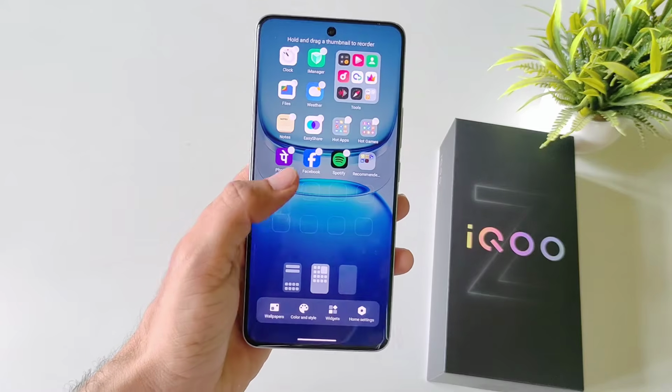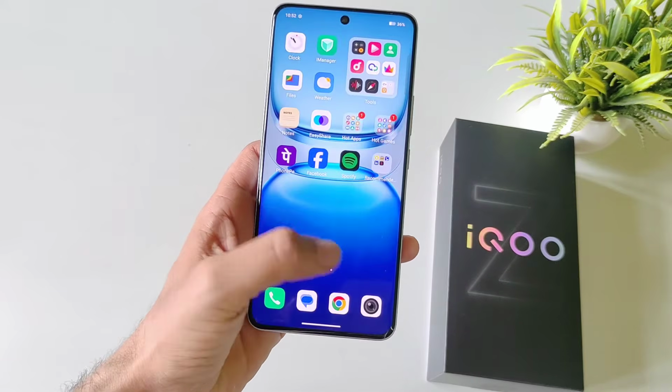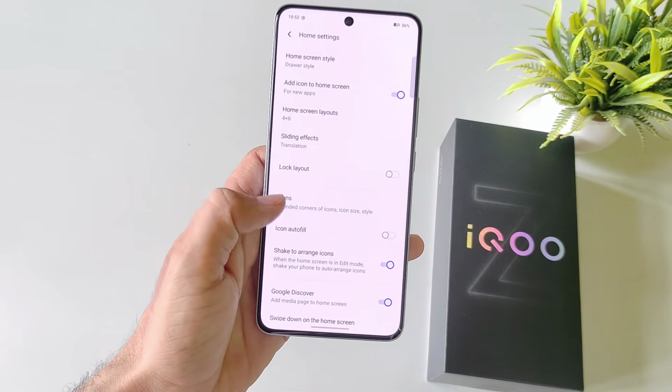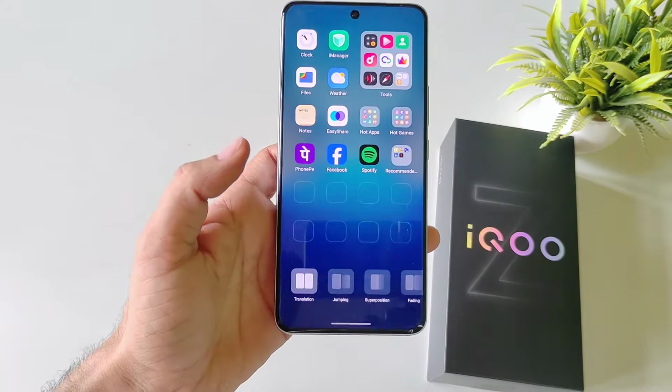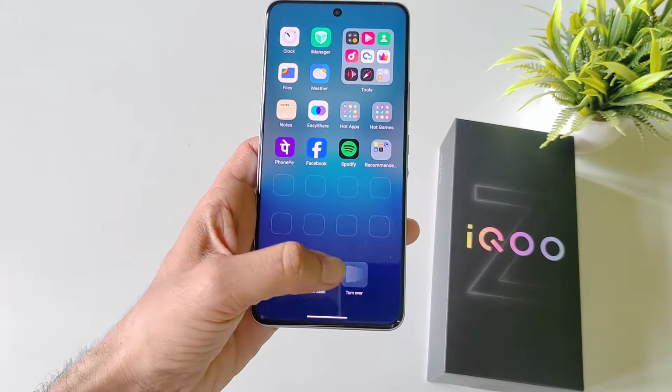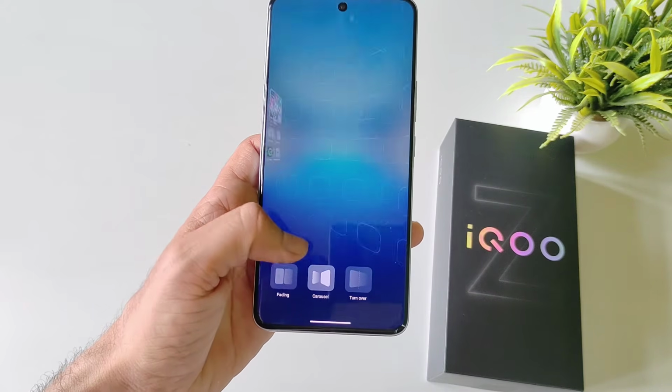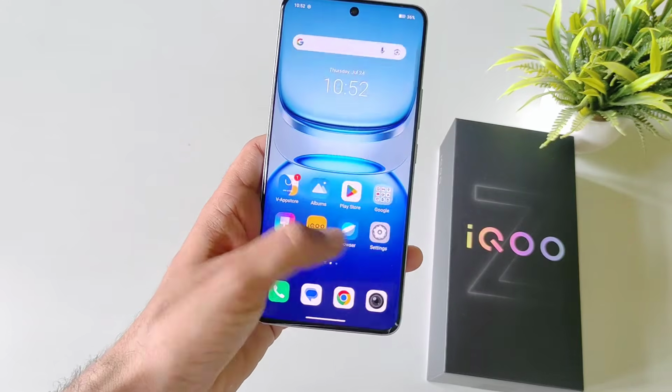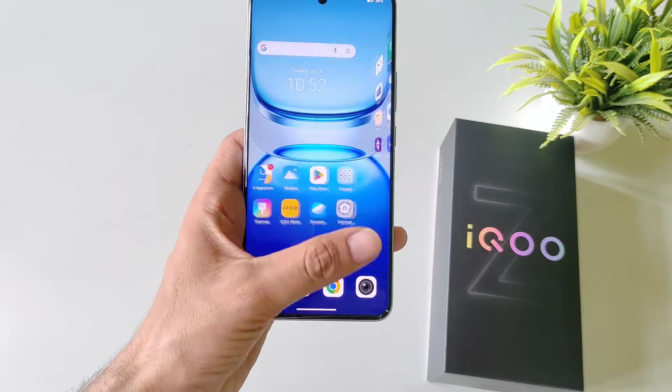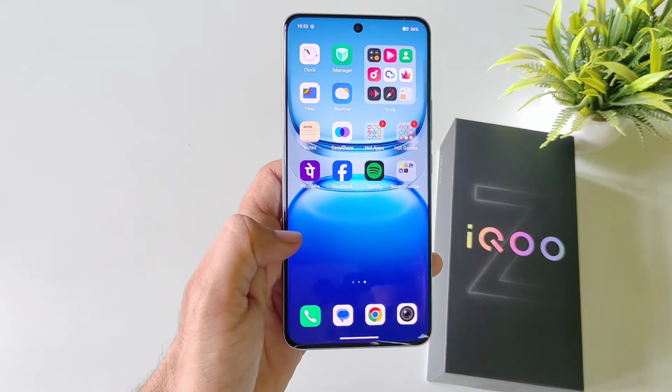To do that, tap and hold on the home screen and then select home settings. There you will see the option of sliding effects. Click on this. Here you have some options. Select your favorite one and then jump to your home screen. So that's how you can change the transition or sliding effect on the home screen.